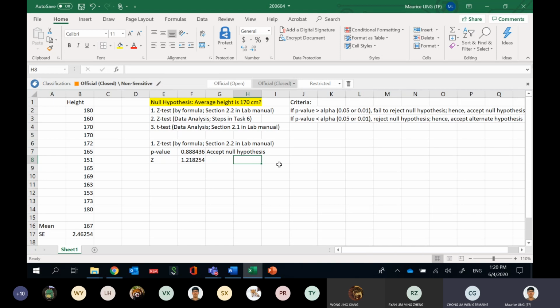How do you actually write it? The formula for Z is the sample mean minus the, so what minus what? What do you have? 167 minus 170. Okay. Divided by the standard deviation divided by the square root of the sample size. So what do you use for the standard deviation? 2.46. This is already the whole denominator, because it's already the standard deviation divided by the square root of n. Okay, my bad. Then it's negative 1.21.